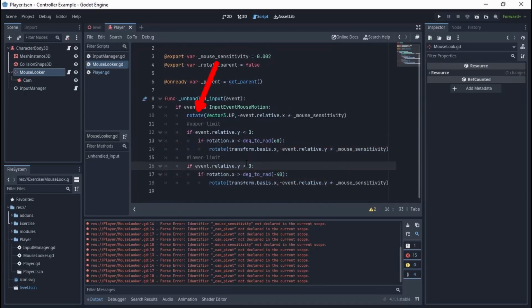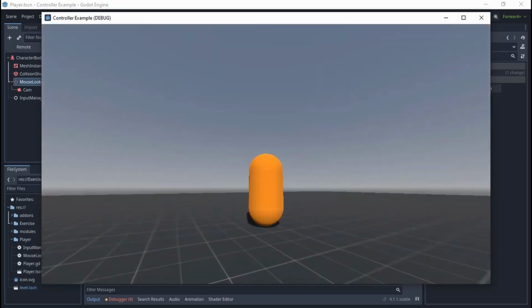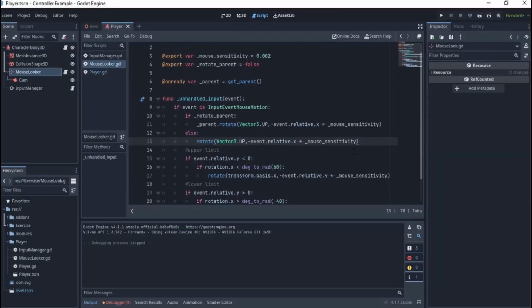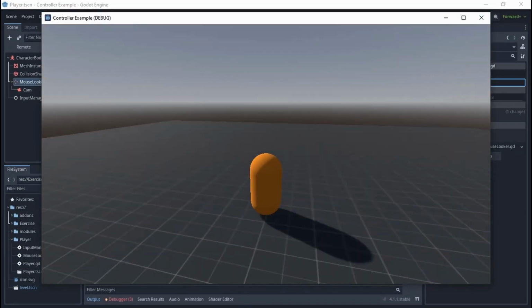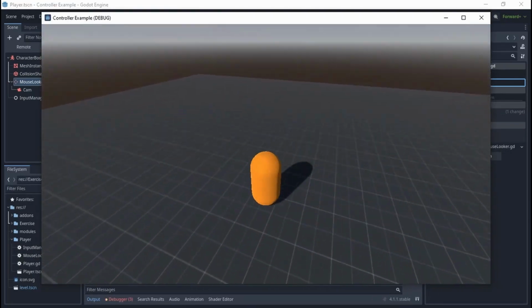However, the first rotate call is supposed to rotate the controller itself, so we need to add parent dot. Everything is working as expected. However, I wanna add a rotate parent option to my module to enable it to support different types of gameplays. Disabling the rotate parent checkbox makes the player's moving direction independent of the camera angle. And this is exactly the main point of this series.